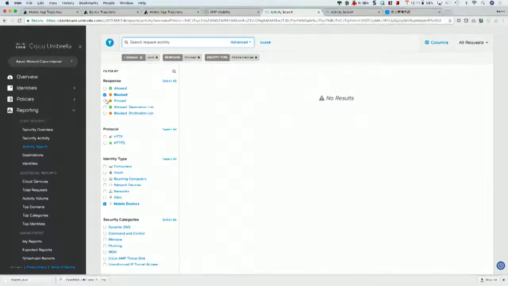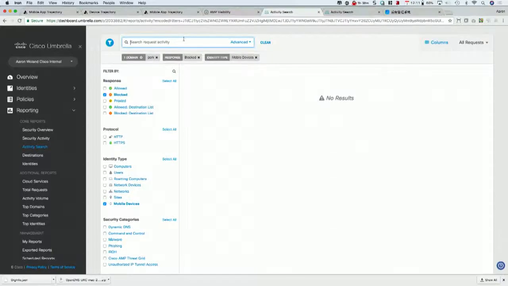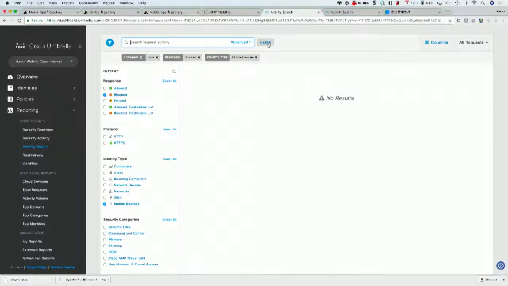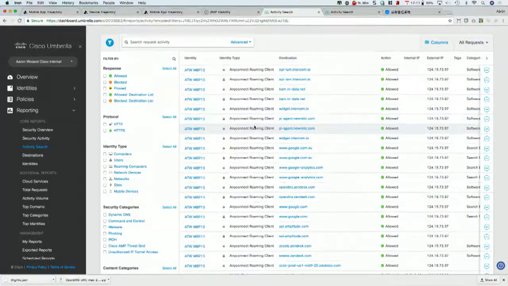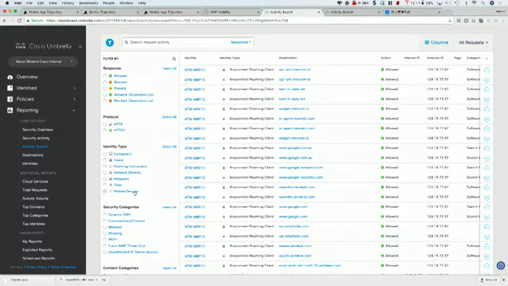Now, if we wanted to, we could also run... Can you see this here? It also says that there's something there called proxied. What is that? Okay, let's clear our filters. Let's just go back to mobile devices only.